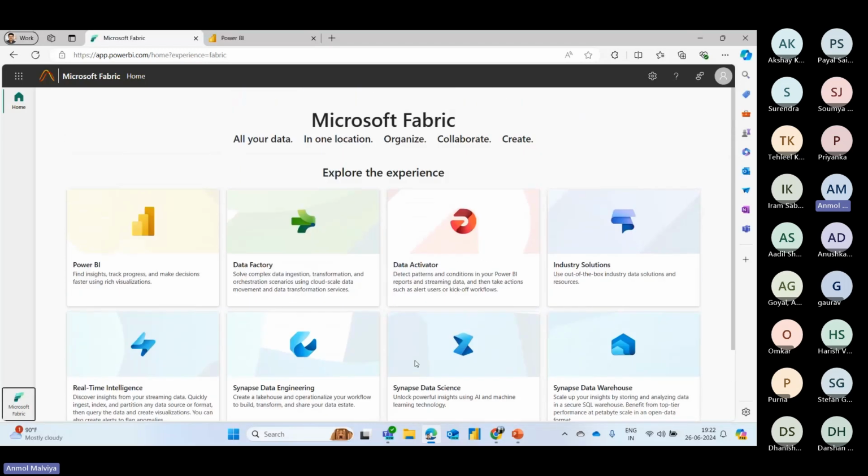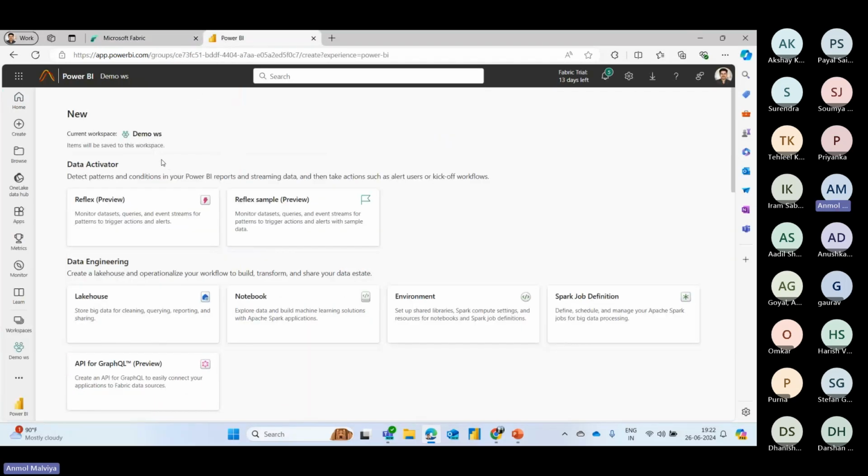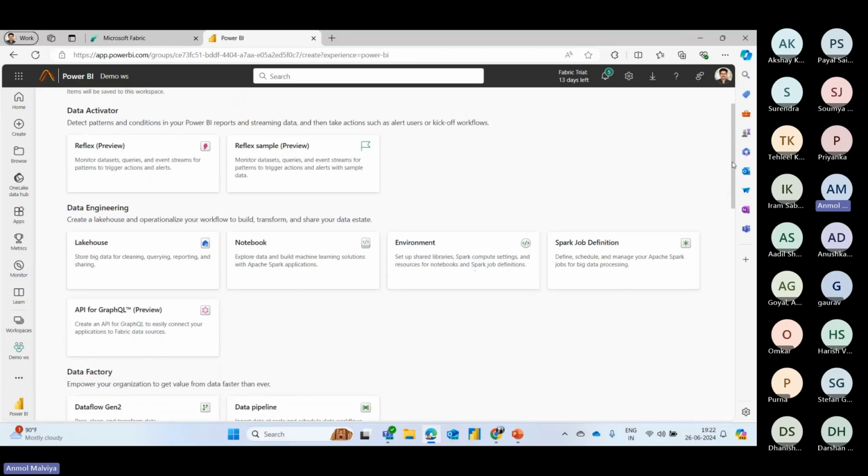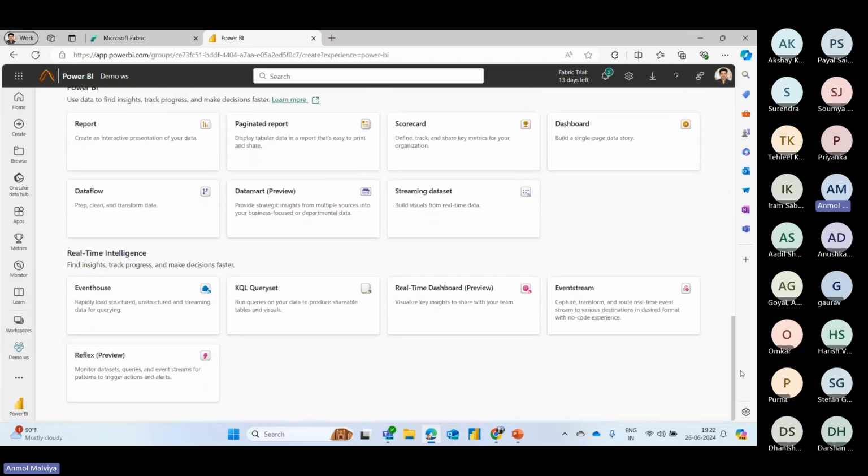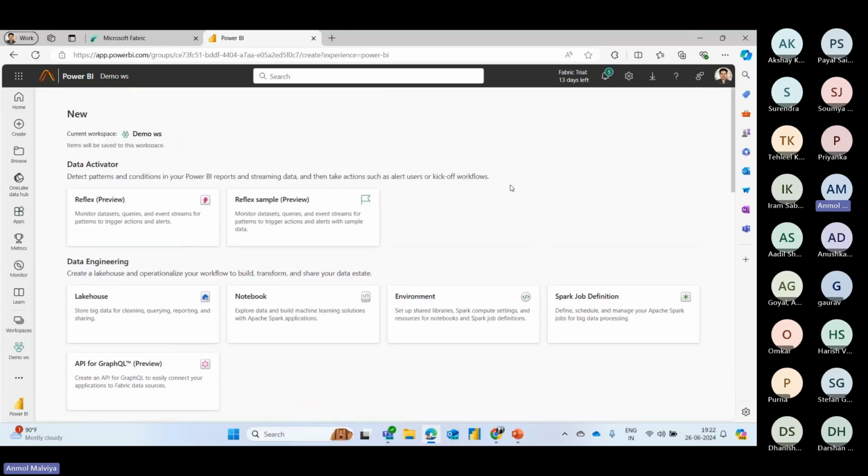So let's see in detail how you can explore. What you have to do is simply create a new workspace and then click on the new create items button, and then you will get the list of all these items available within Microsoft Fabric. We are going to discuss each one of them now. So let's begin with Data Activator.